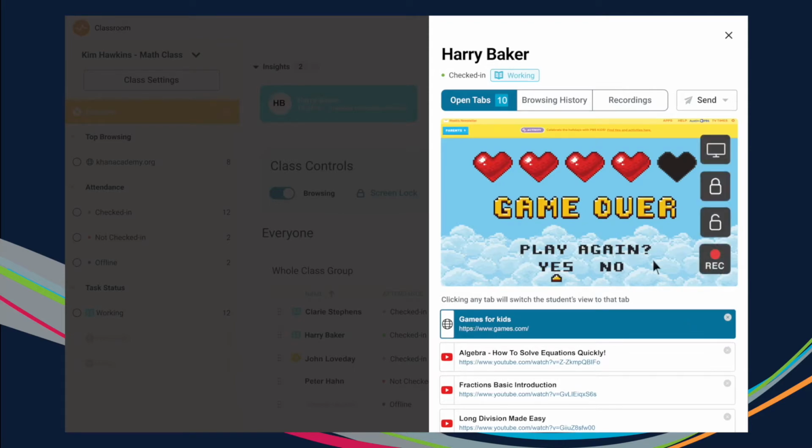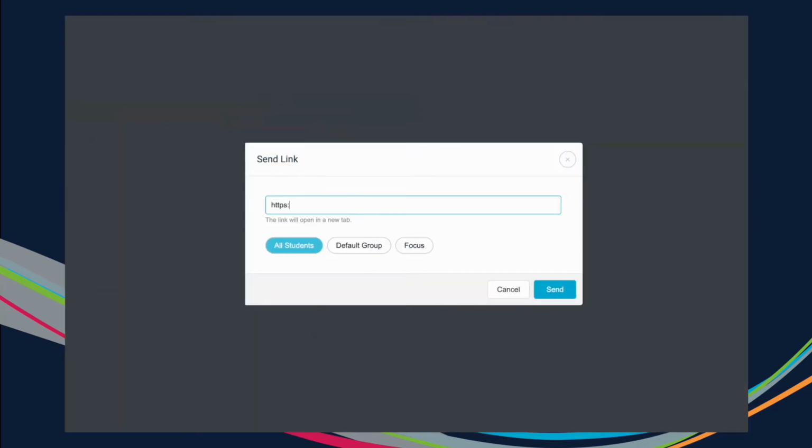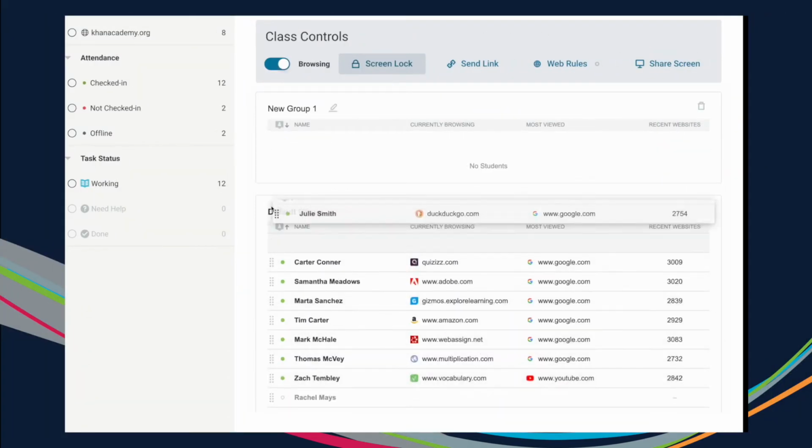They can also review browsing history and record students' screens for productive interventions. Ensure students are interacting with the right content precisely when they're supposed to. Enable screen sharing and send URLs to every student device for full classroom instruction, or provide specific sites to designated student groups for more customised lessons.